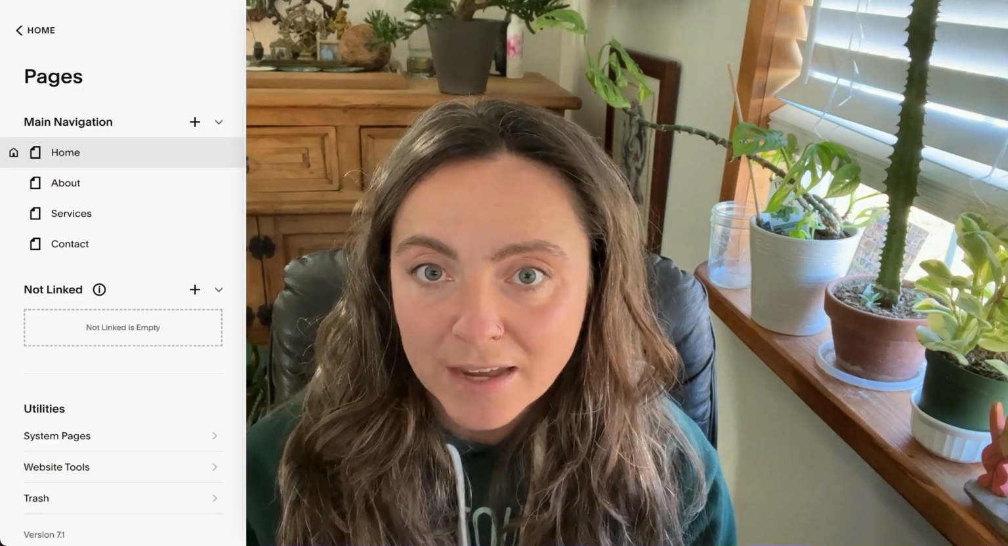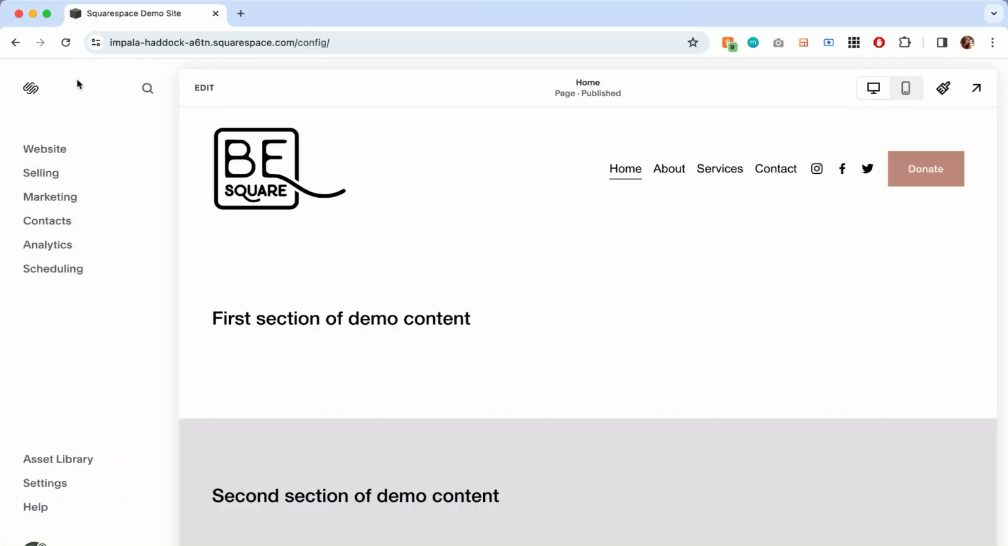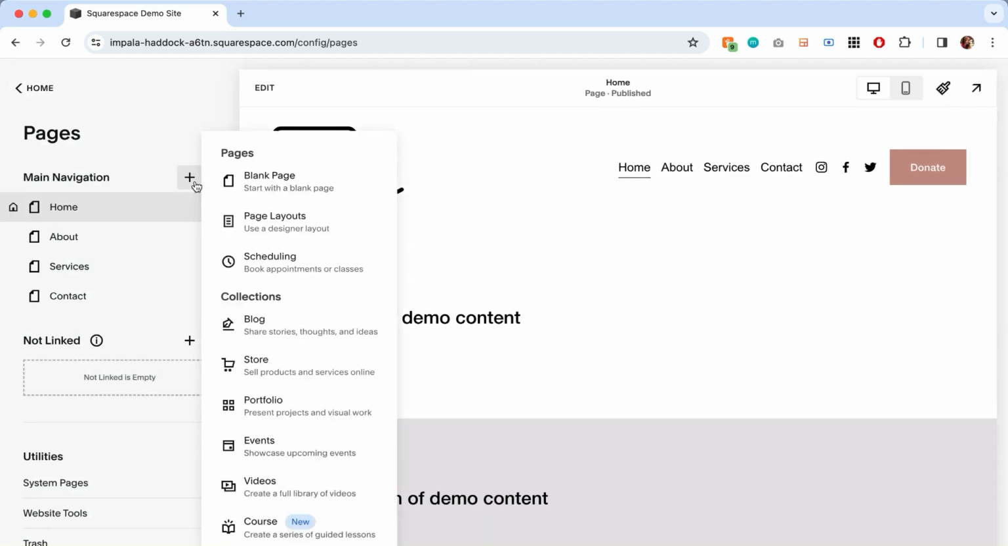Awesome. Okay, and remember, if you need to change your pages in your navigation menu, that's done over here in your sidebar. So you'd get out of your editor, head over to Website, and add your pages here. Okay, back into the editor.